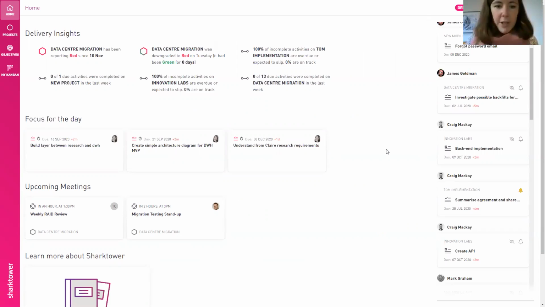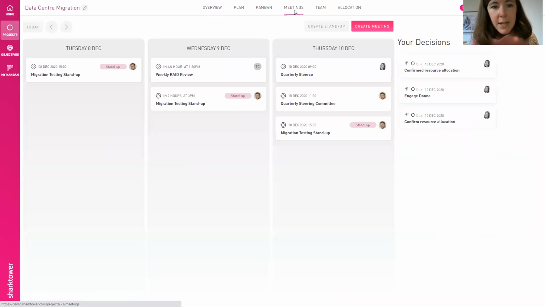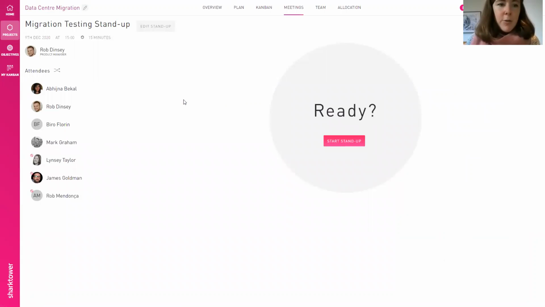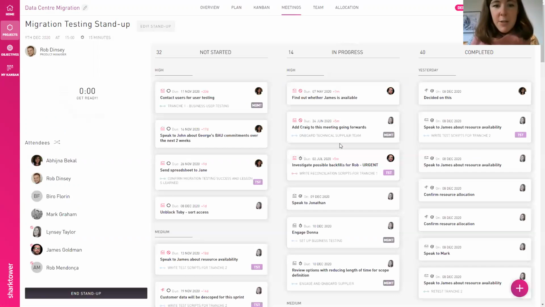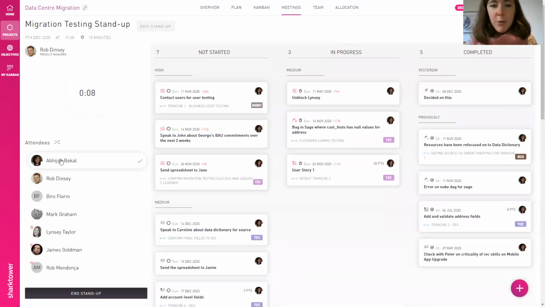Once I've organized that and got my view of my day, I would go into the main project that I manage. At the beginning of the day we have a stand-up, so I would use the stand-up tool in Sharktower to run that. Stand-ups are generally about what did you do yesterday, what have you got coming up today, are you blocked? Sharktower gives me this nice view of what everyone's working on. I've got a list of people here to make sure I don't forget anyone, and I can quickly see who's got what on their plate.